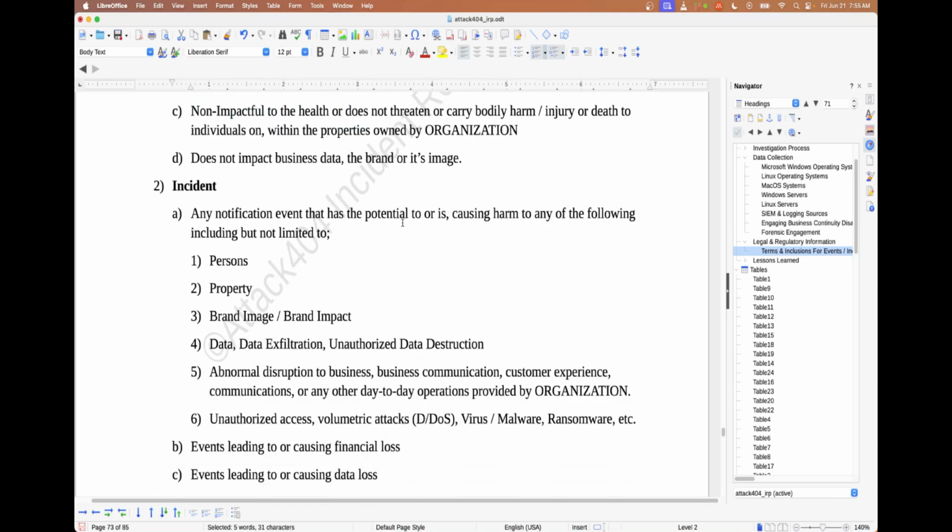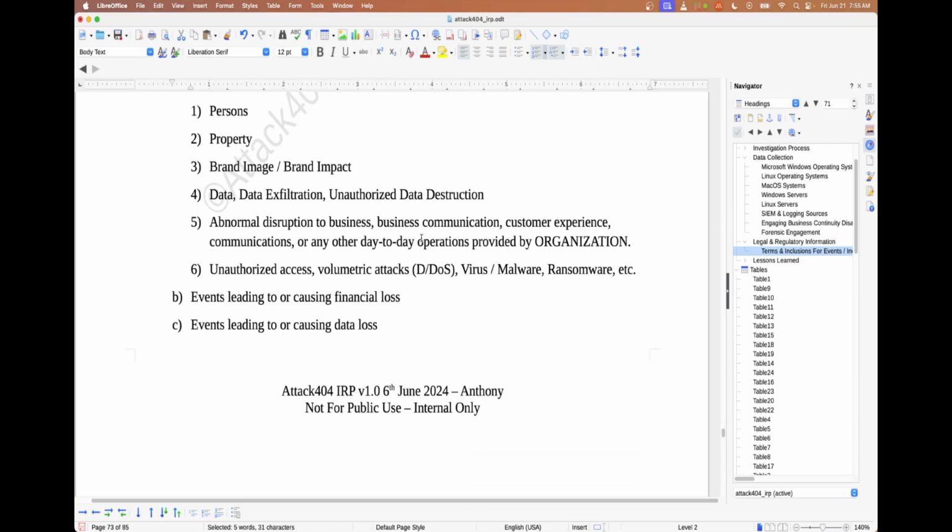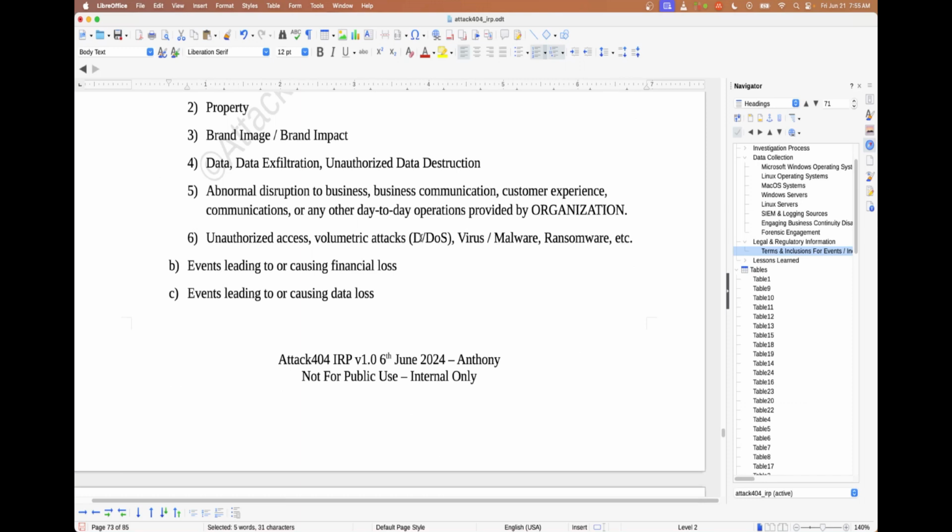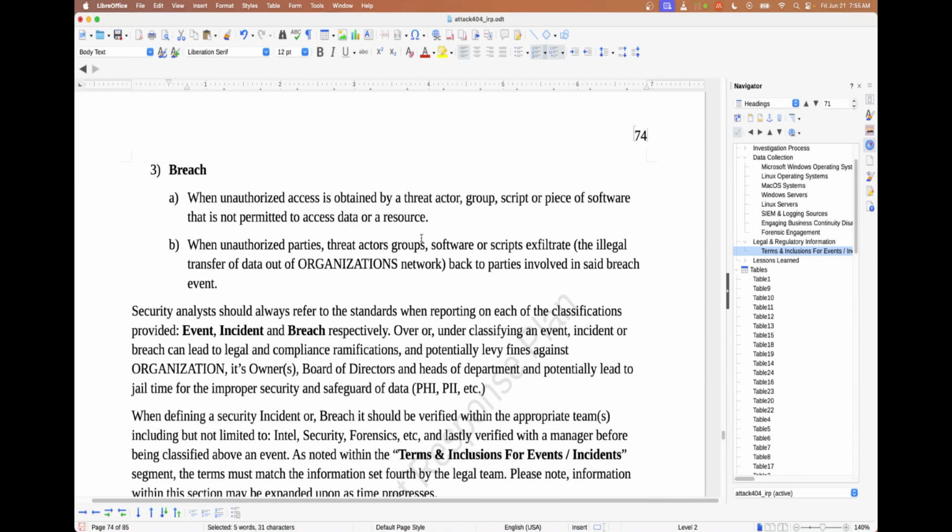An incident is any notification that has the potential to cause harm to a person's property or the brand, data exfiltration or unauthorized data destruction, and even access to data that people shouldn't have, abnormal disruption to any business or day-to-day operations, and leading to any financial loss or events that may cause data loss. A breach is the unauthorized access obtained by a threat actor, threat group, or individual not permitted to access data, a device, or a resource.